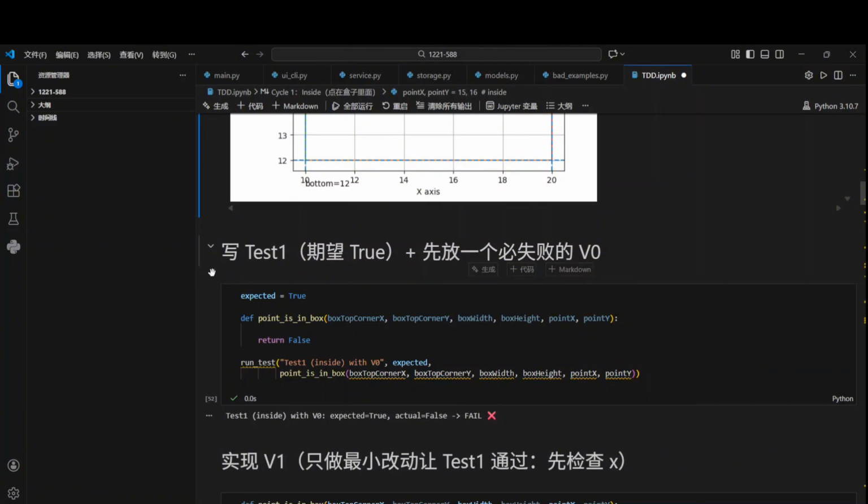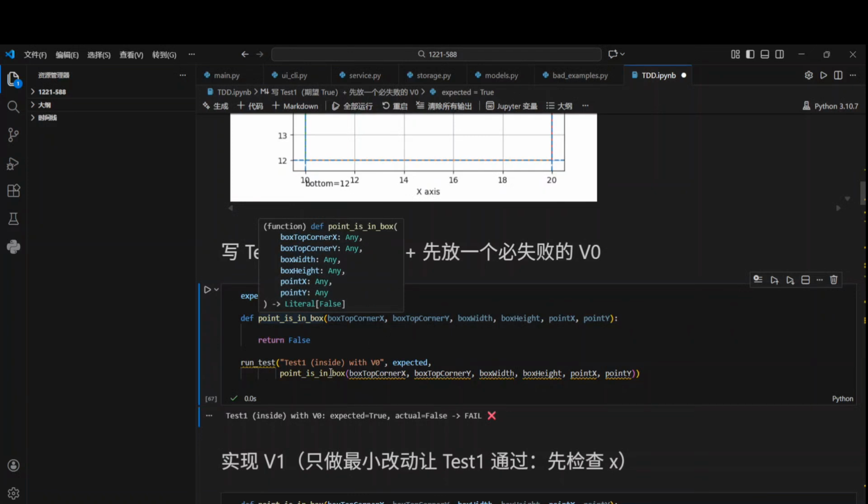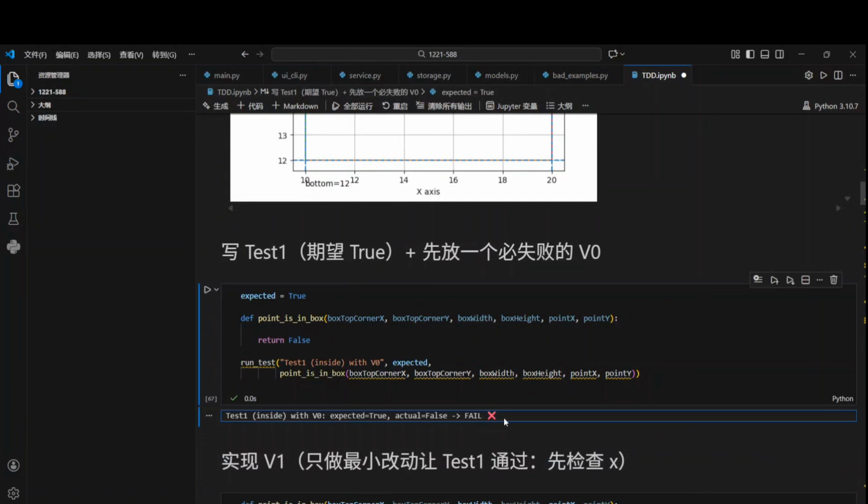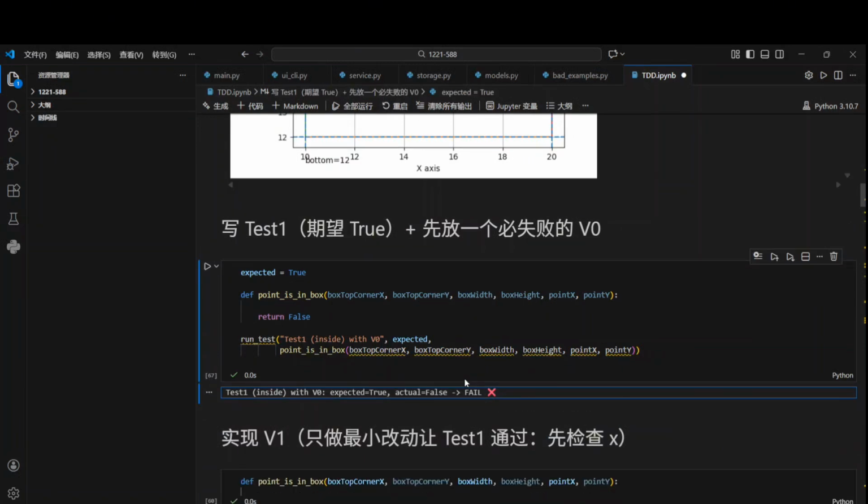I'm now writing test 1, and the expected result is true. According to TDD rules, I first write the simplest stub function, version v0. v0 directly returns false, so test 1 will definitely fail. I ran the test and saw fail, which means the test is indeed driving the implementation.